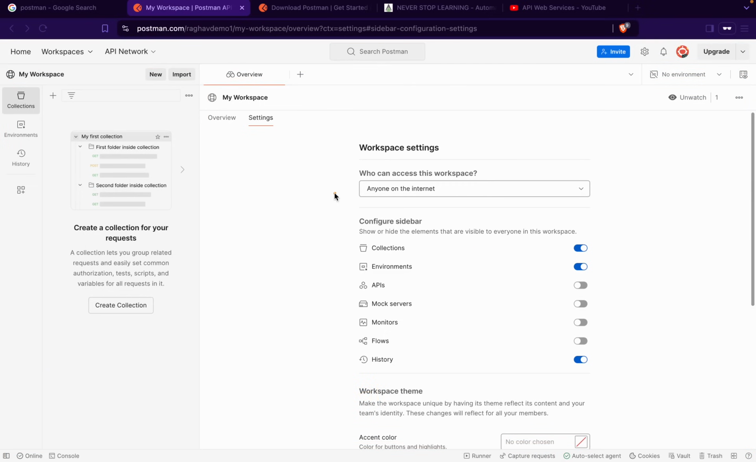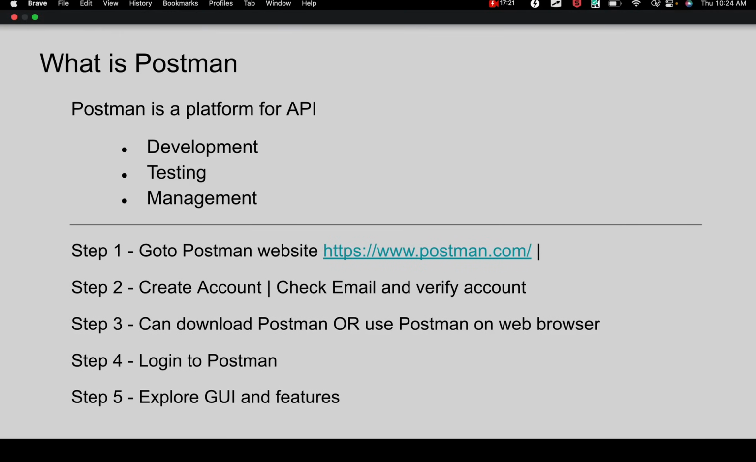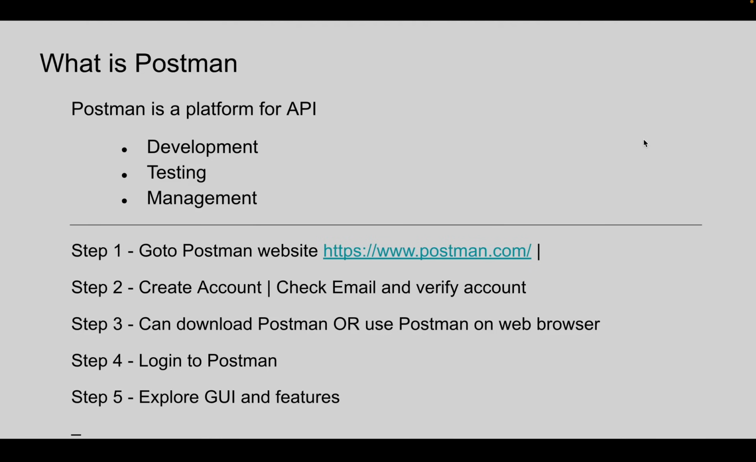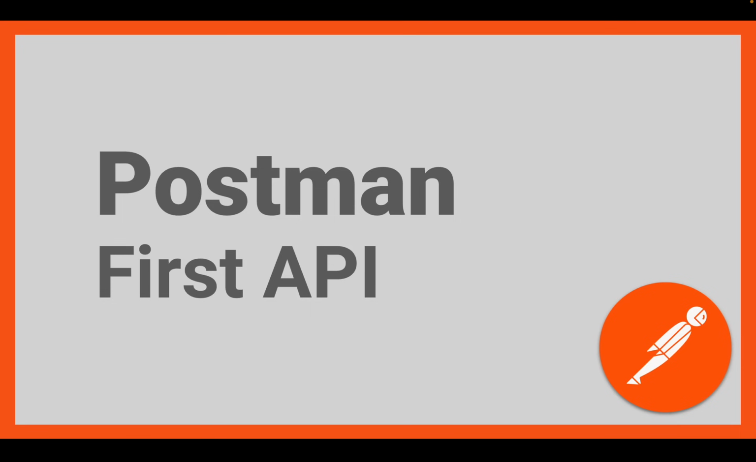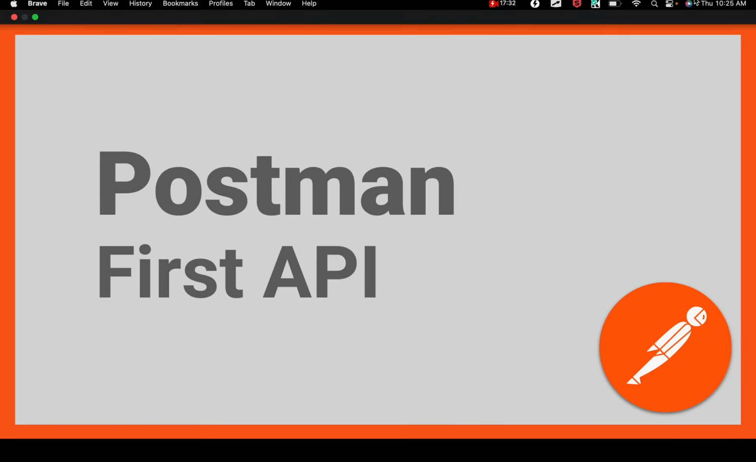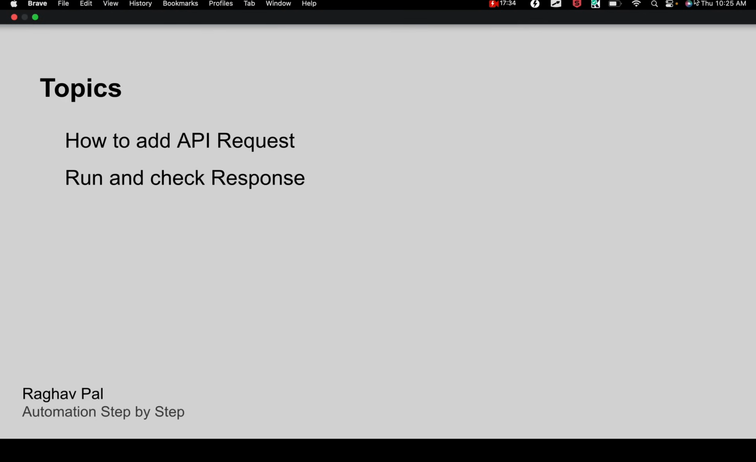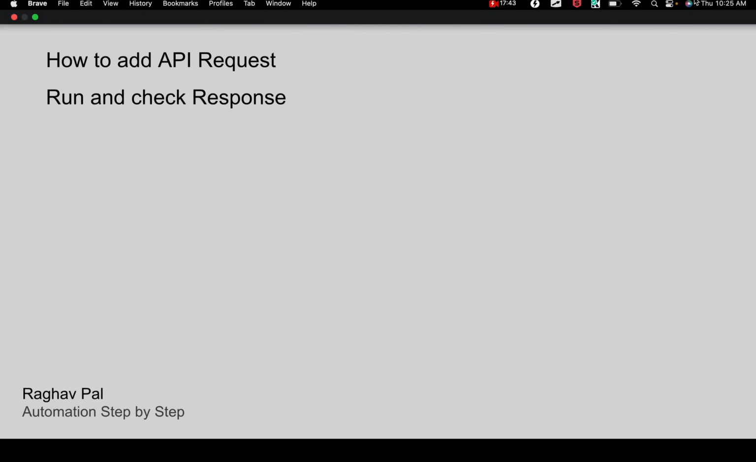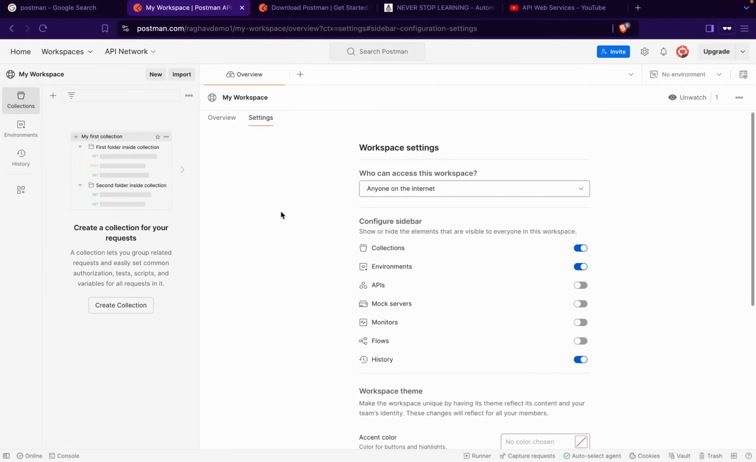All right. So now we have seen all this, and we have also seen the features. So we are now ready to work with Postman, and we will now start with our first API request. Okay, so we will see how to add an API request, and how to run it and check the response. And as always, we will go step by step and start from scratch. So step number one is we will create an HTTP request and then select the HTTP method.